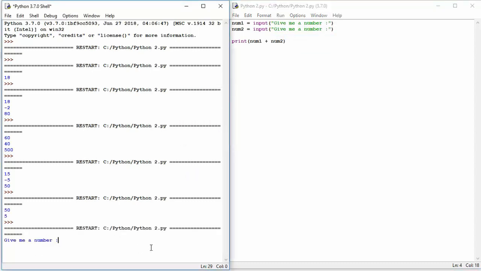it's going to say give me a number. So let's give it a number, 6. Give me another number there. I'm going to do 7, and watch what happens. It says 67, and the reason for that is this input is treated as what we call a string. So it's a piece of text. And let me just show you.